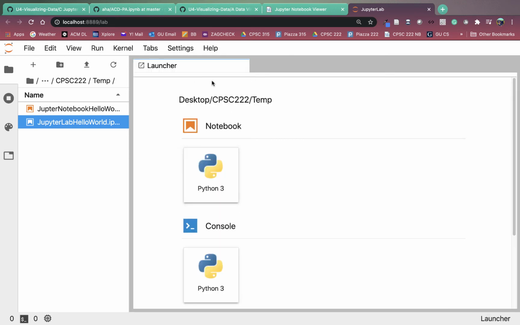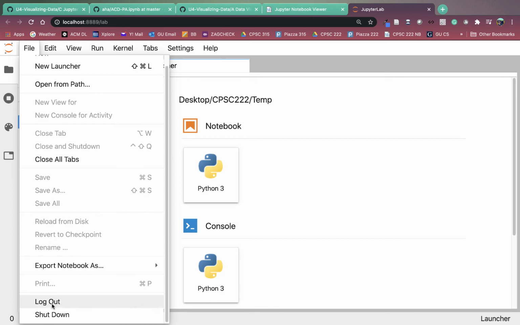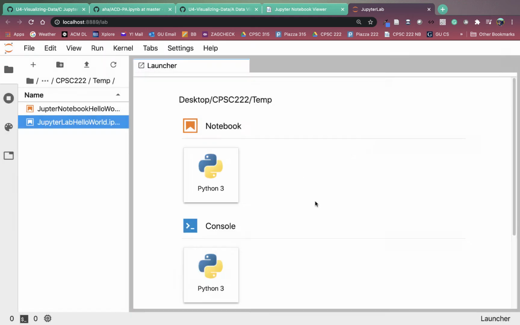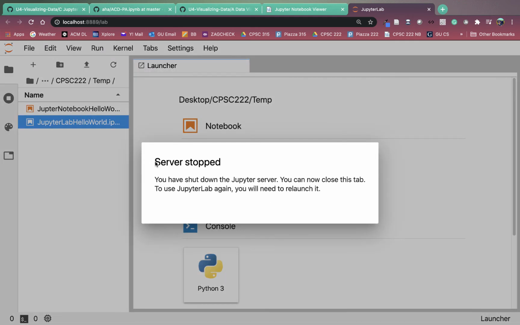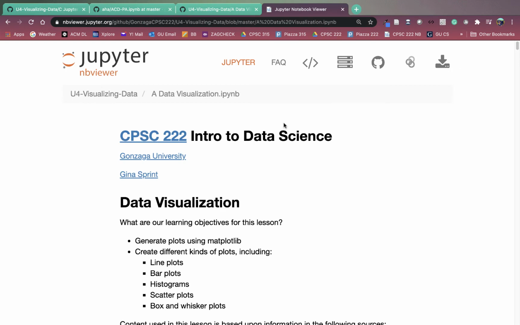If I don't have any Jupyter Notebook open, we'll just see this default launcher tab, which is where we can just click right here to create a new Jupyter Notebook. All right, so we're done with Jupyter Lab. So I'm going to go File, Shut Down, and I will shut down Jupyter Lab. We see something very similar, server stop. You have shut down the Jupyter Notebook server. You can now close this tab, and I'll close it.